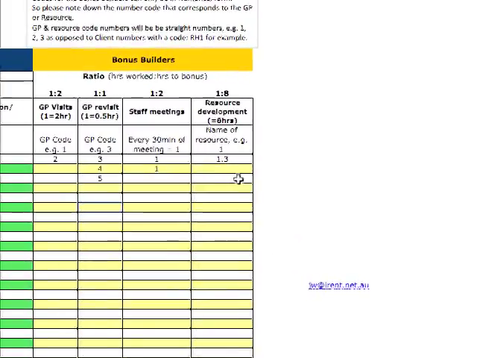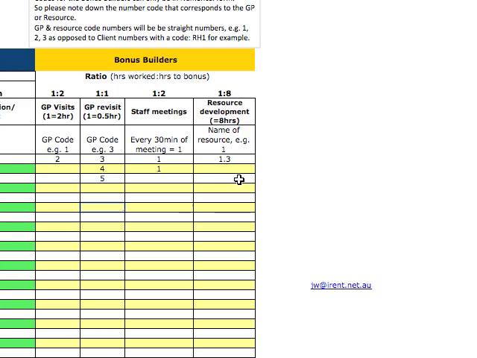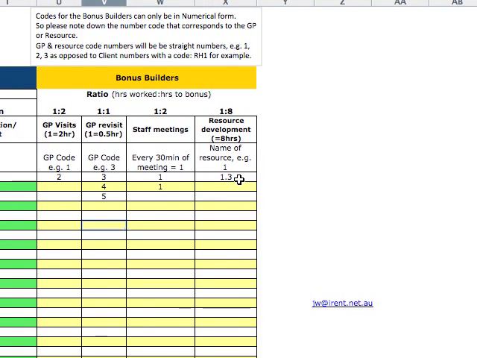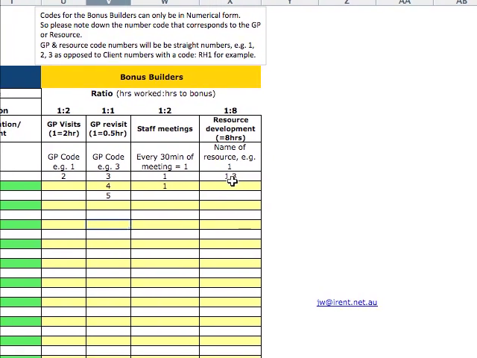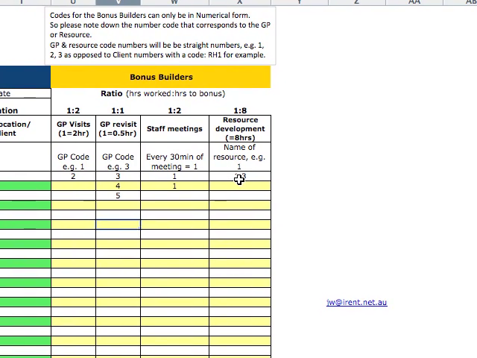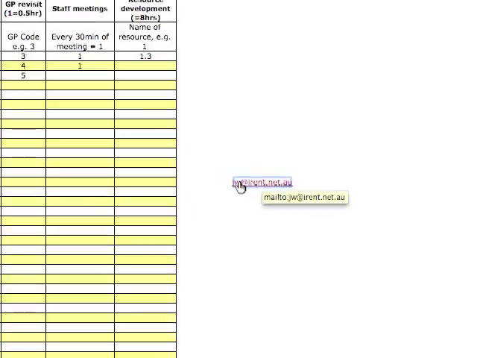And then if you put a resource development down, I gave you the resource sheet that we're going to work from. 1.3 would relate to the 1-3, but you've got to put a decimal in there instead of the dash. Okay, small change, but it just makes this spreadsheet work properly.